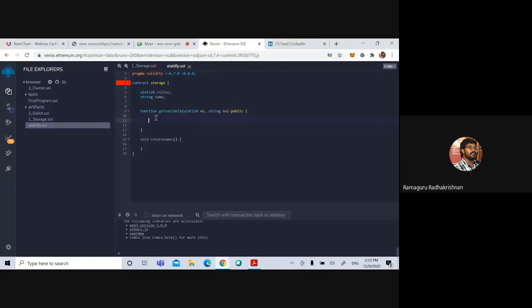Now, when you assign this, what happens is the value that comes from the user from the front end is assigned to this roll number, which is the state variable. Now it will be stored in the blockchain. Now this variable, again coming from the front end or the user, will be stored into name, which is stored into the blockchain.